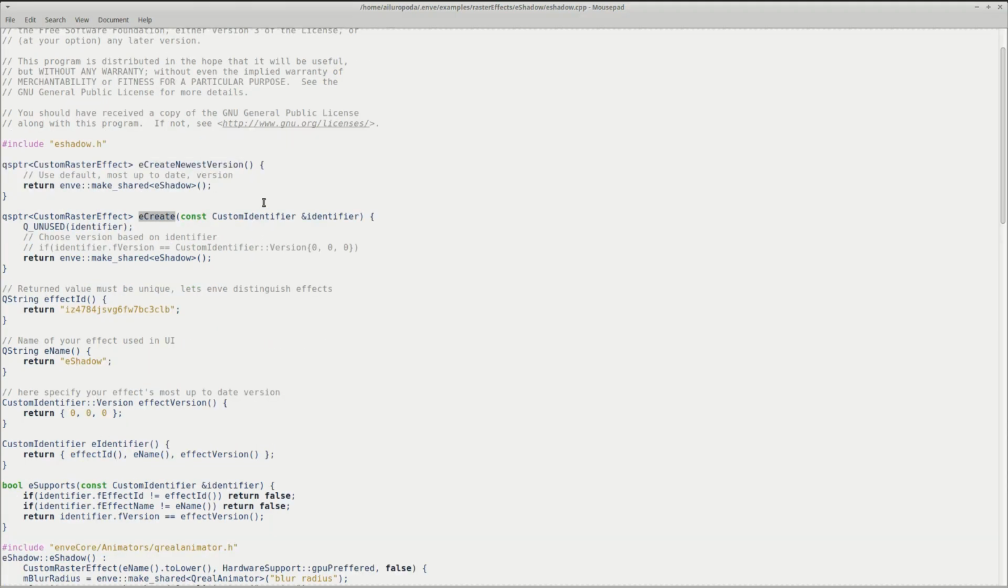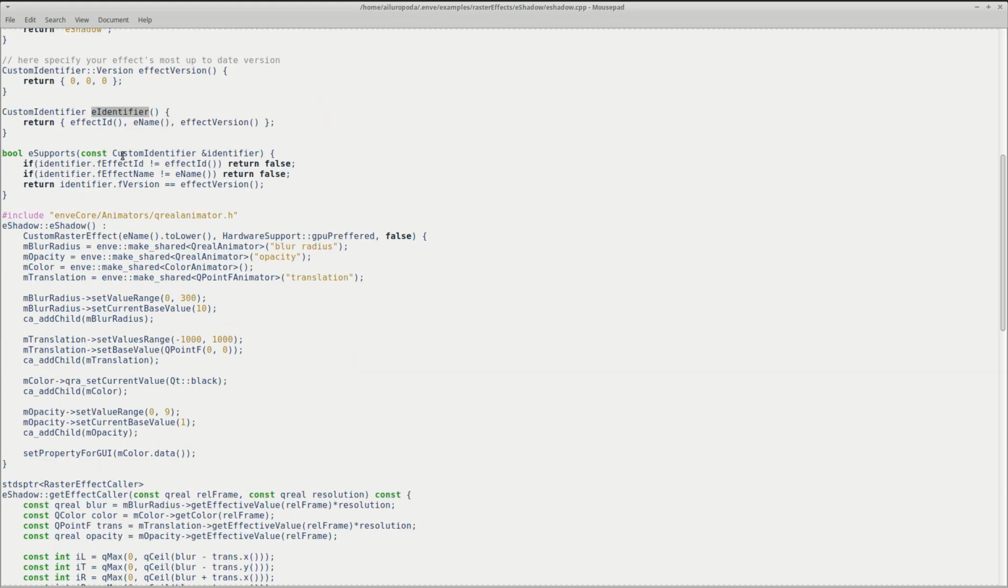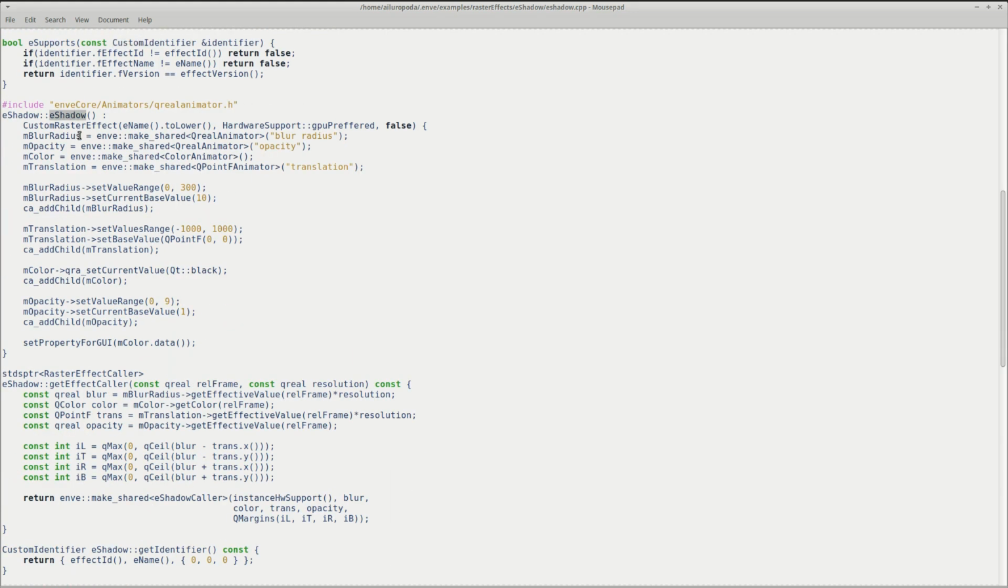The first few functions are responsible for creating and identifying the effect. Unsurprisingly, the e-shadow is a subclass of the custom raster effect class, for which we provide the effect's name and supported hardware. In the e-shadow constructor, we initialize and add all the properties we want the effect to have. The e-shadow has a blur radius, an opacity, a color, and a translation.